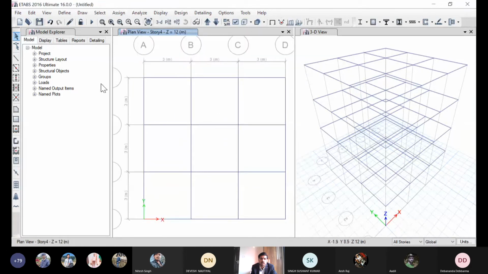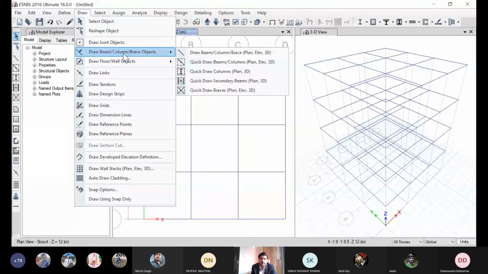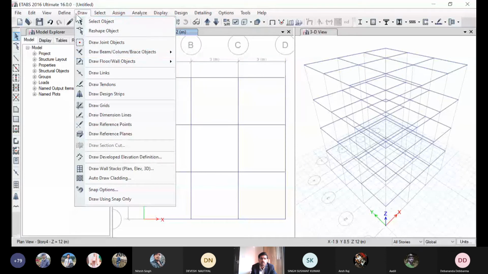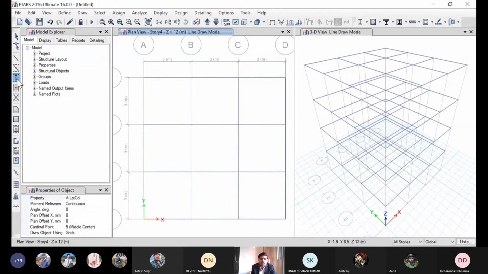I'll go to the fourth floor, and now I need to draw columns. Go to draw beam and column. We need to use quick draw column. This option is also on the shortcut panel. This is quick draw column. I am clicking on this, and then what I need to do is select my column property.